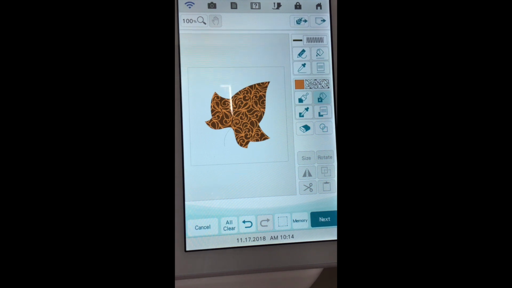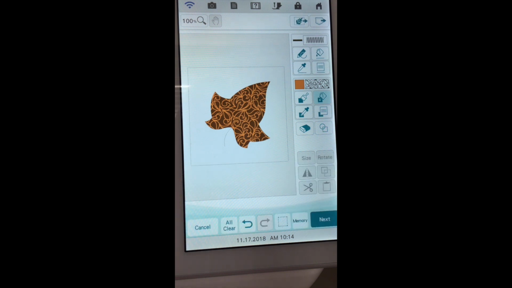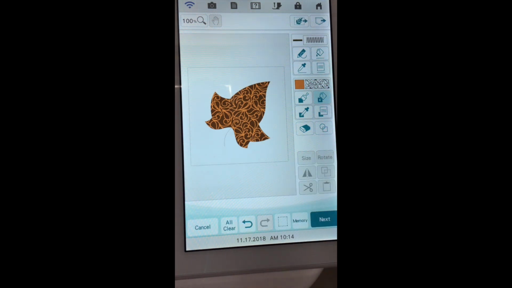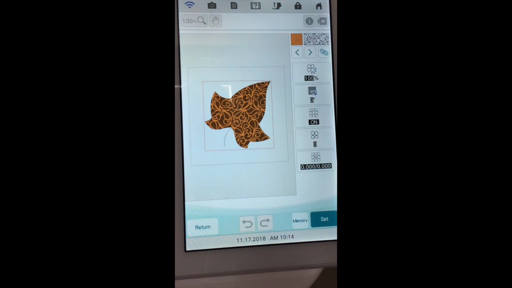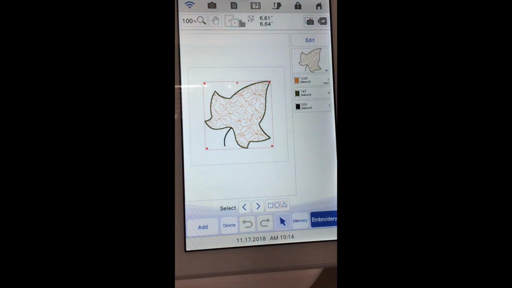All right, at this point, I like everything that I've done, so I need to save it, and I'll save it to memory. I'll save it to both my machine and USB, and you'll see why in a minute, because I want you to see the type of file that is created whenever you save it to your USB or machine. Now, we choose next, and if we're pleased with this, and I am, all we have to do is choose set, and it takes us to the embroidery screen.